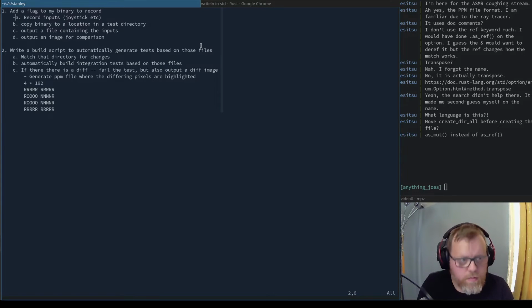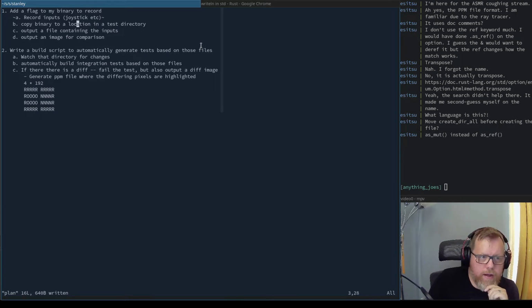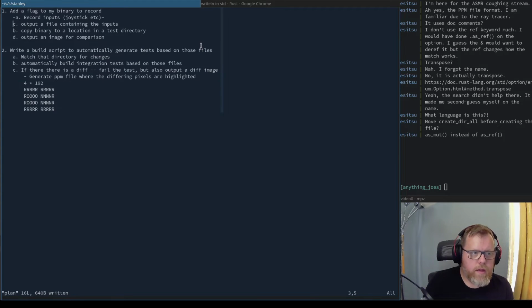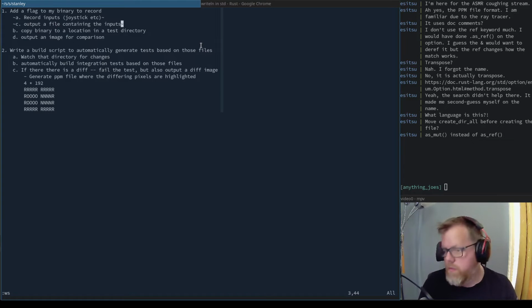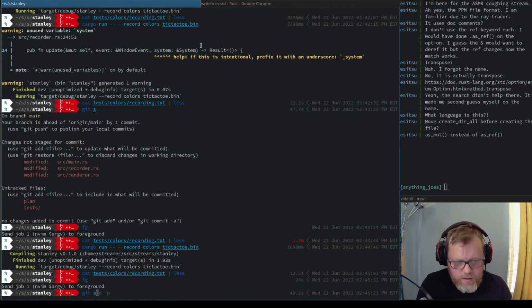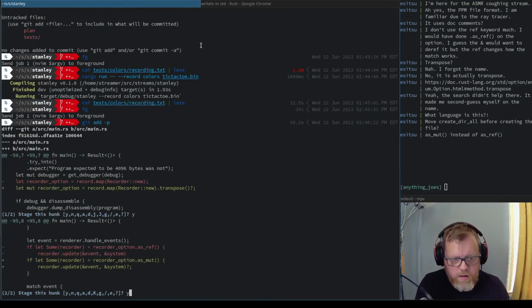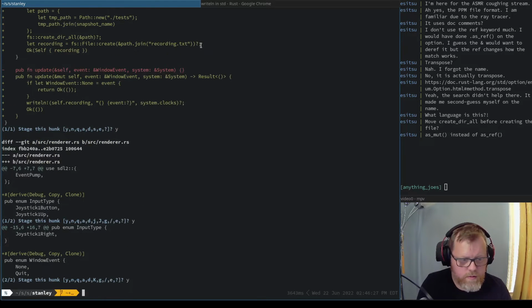So we can strike it through. This isn't actually marked down, so it doesn't really matter that much. But strike it through. Copy our binary to a location in the test directory. We can go ahead and do that up front. Output a file containing the inputs. We've done that. And then we're going to output the image. Okay. Let me commit all this.